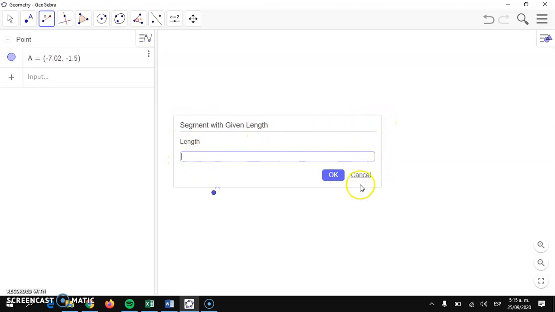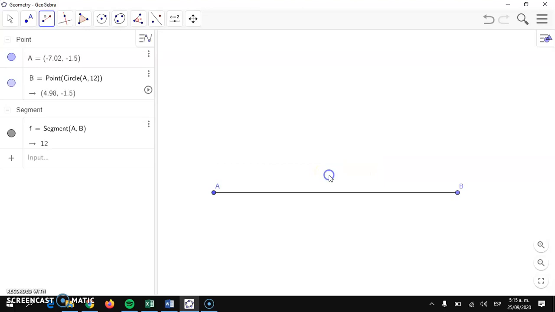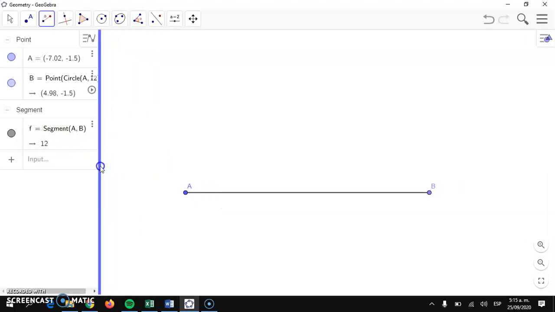a box is going to appear, and this box is asking me how much I want the length of my segment to be. So I'm going to type 12, and I suggest you do the same thing, and we hit OK, and we're going to have a line segment. The line segment is always going to be 12. I'm going to move it a little to the left. I'm going to leave it like that.